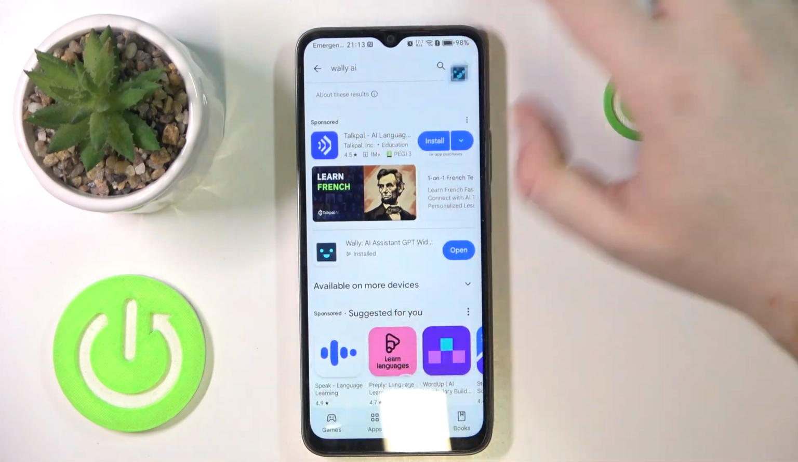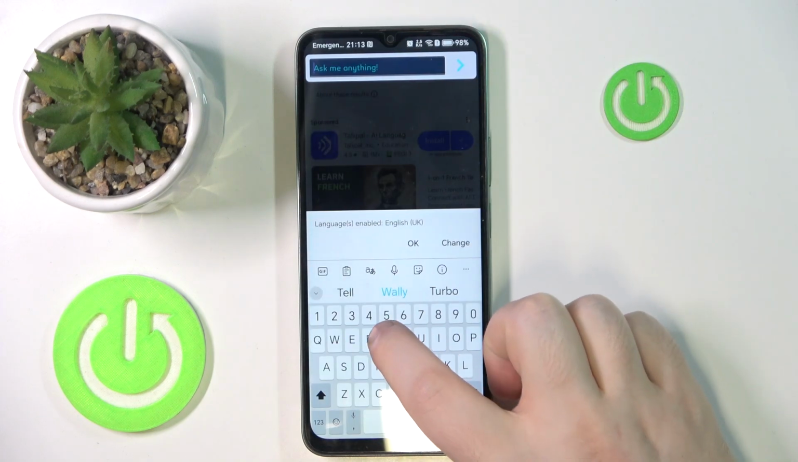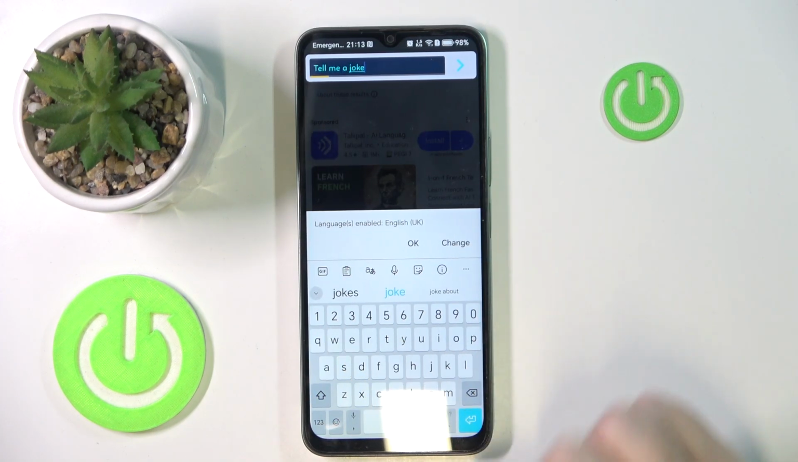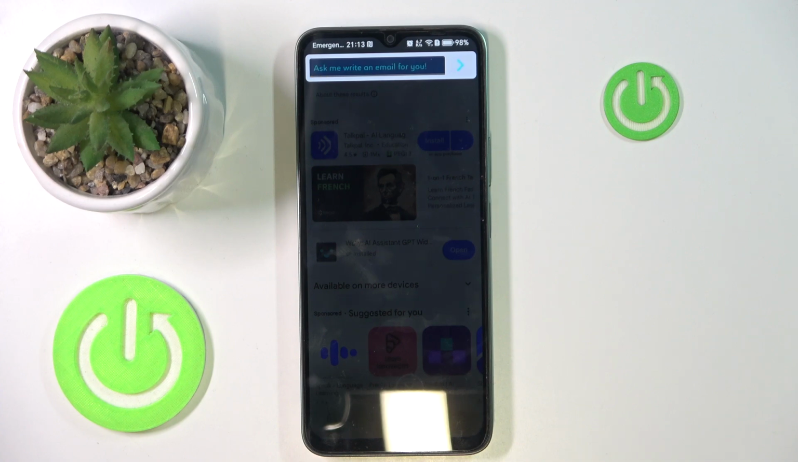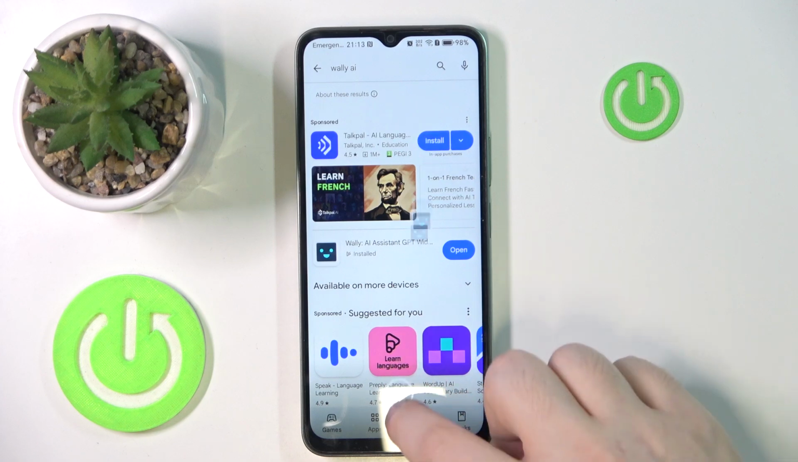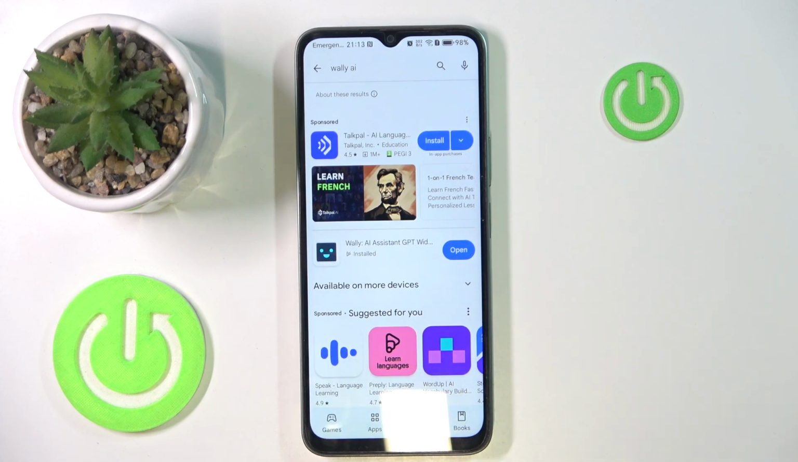And as you can see right here, there is my ChatGPT widget, and I can open him and tell him to do something. And as you can see, he responded. And if you want to remove him from your screen, simply drag him into the X icon in the middle.